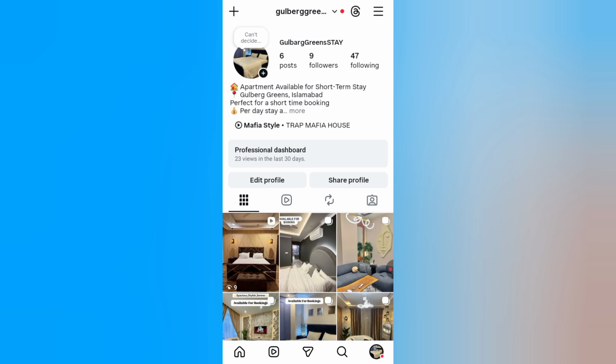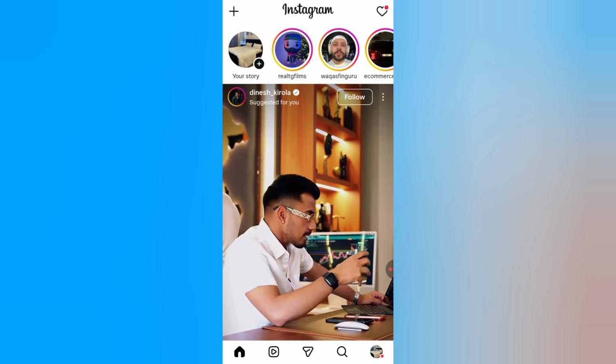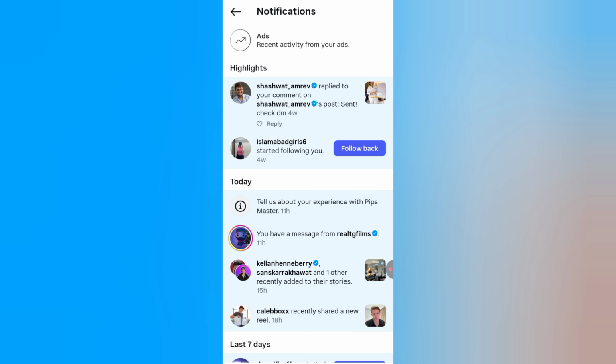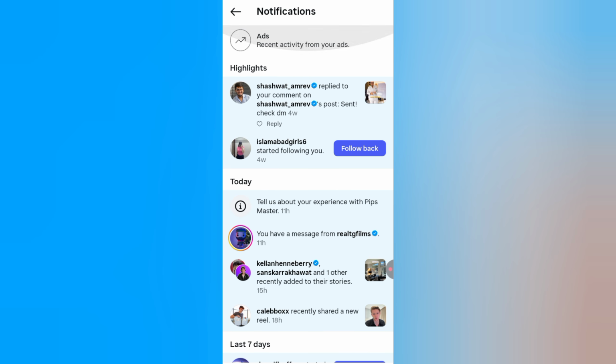Method 2. Check your notifications. Another way to see reposts is through notifications. Tap the heart icon at the bottom of the screen to open your notifications. If someone shares your post to their story or mentions you, Instagram may send you a notification. From there, you can open the notification and see who reposted your content.